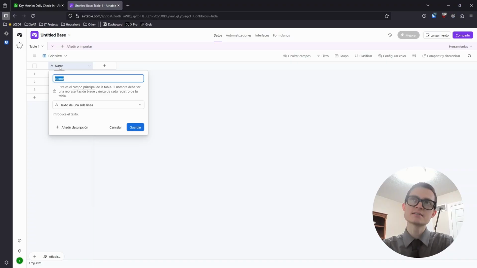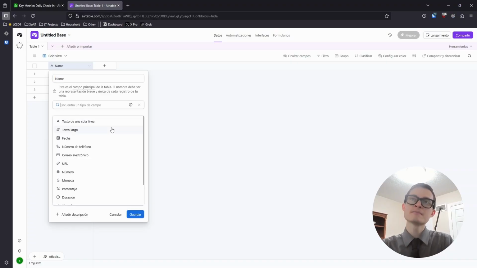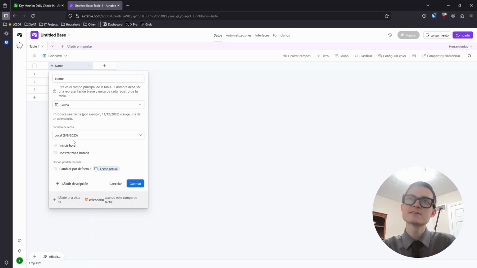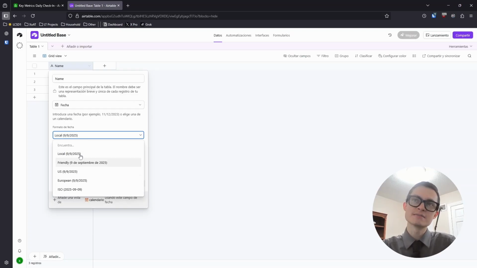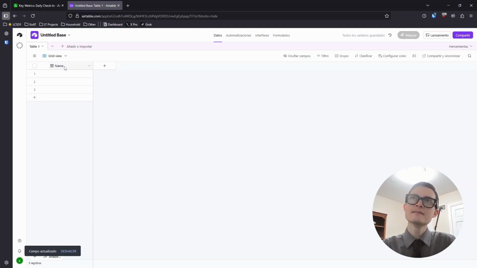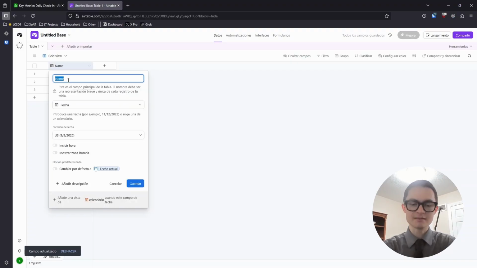So I'm going to change the type. I'm going to double click, come down here to the drop down menu. Fecha is date in Spanish, so date. And then you can change the format if you want. I want it to be US format so that I don't get confused, because in Spanish it's different. It's day and then month instead of month and then day. Save. And then I'm going to change the name of the field as well. I'm going to call it date instead of name.